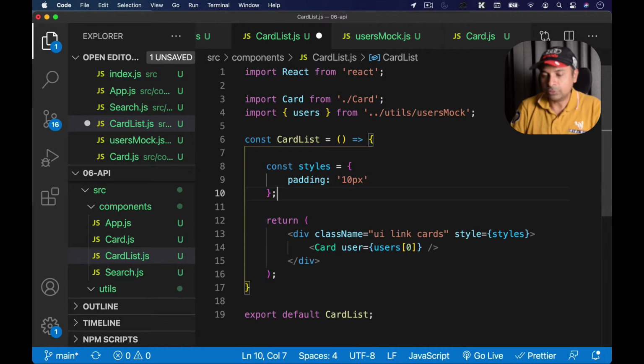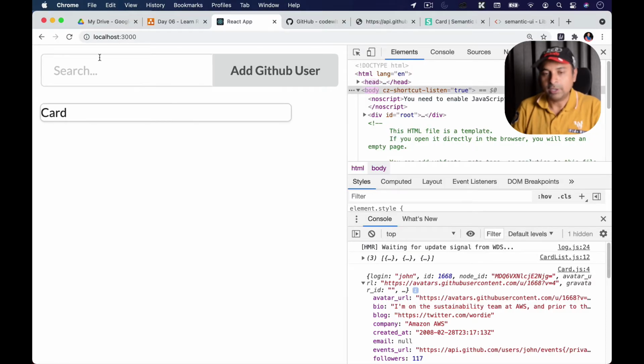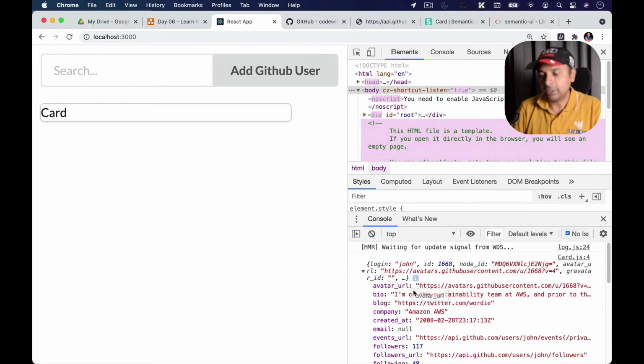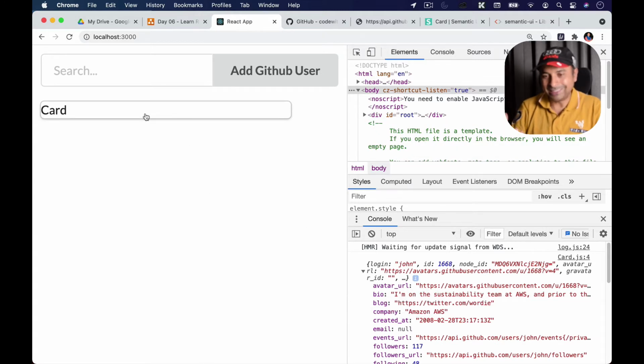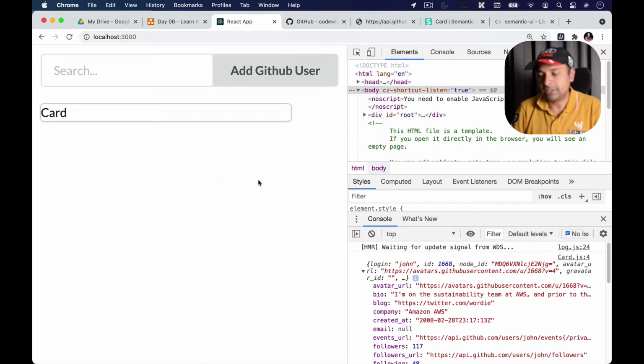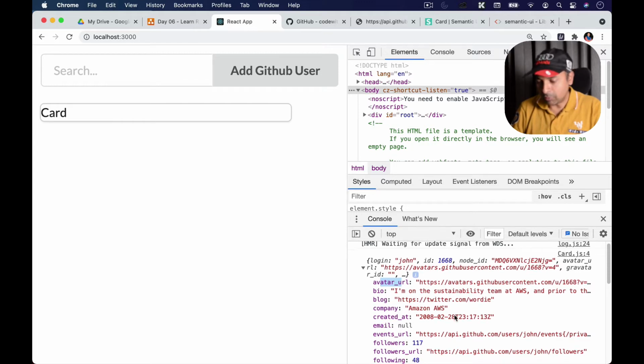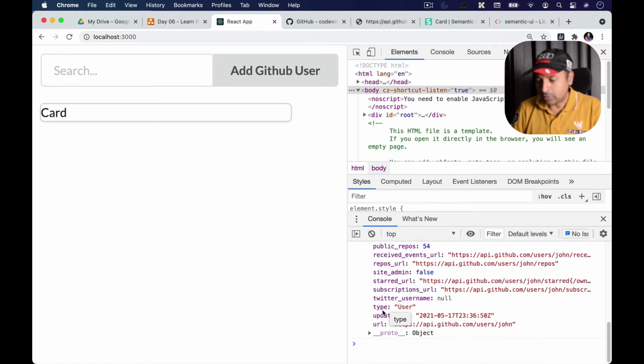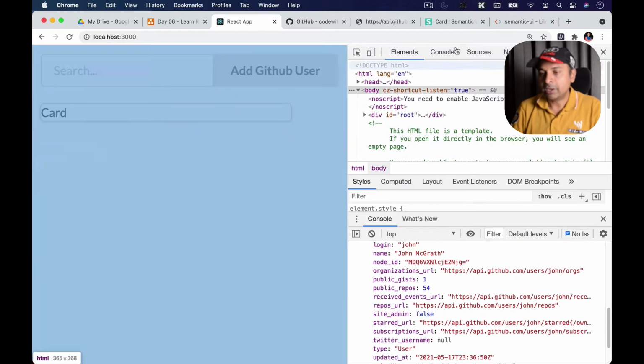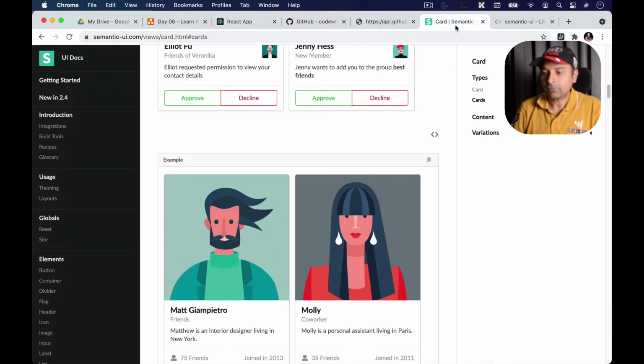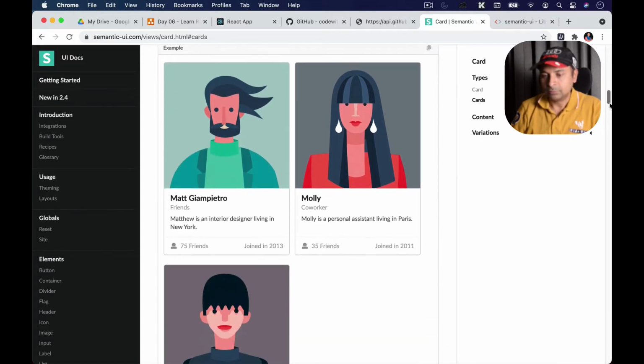I don't need users console.log. If I save and refresh again, see that I'm getting one card rendered. I have removed the other cards, and this is the data. I'm going to use this John's data, where we have this avatar URL, bio, and name also probably. I'm going to use all that data to render my card, and I'm going to use Semantic UI for that. So we will try to render this image and everything.